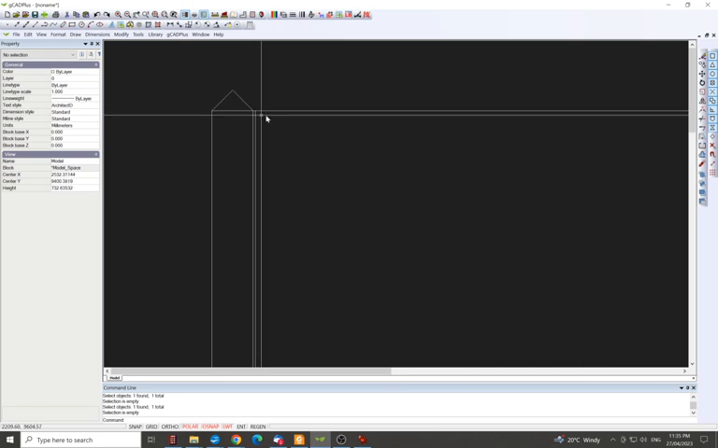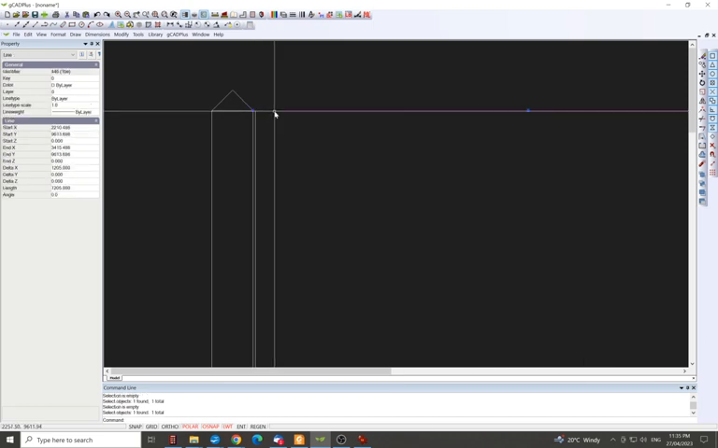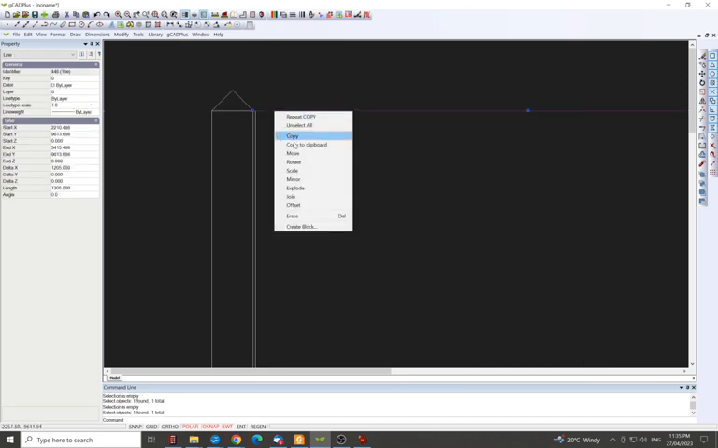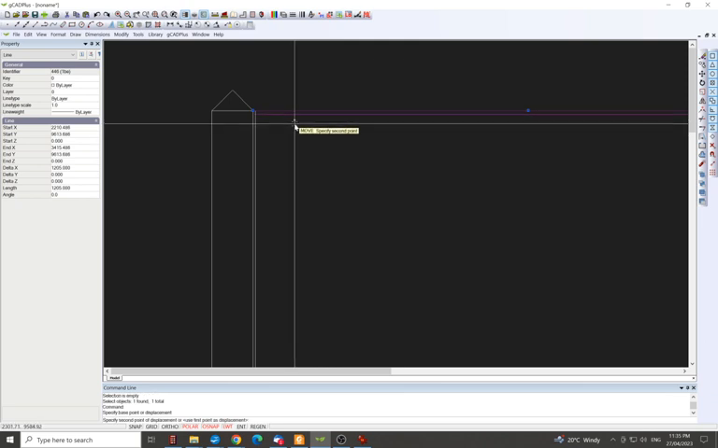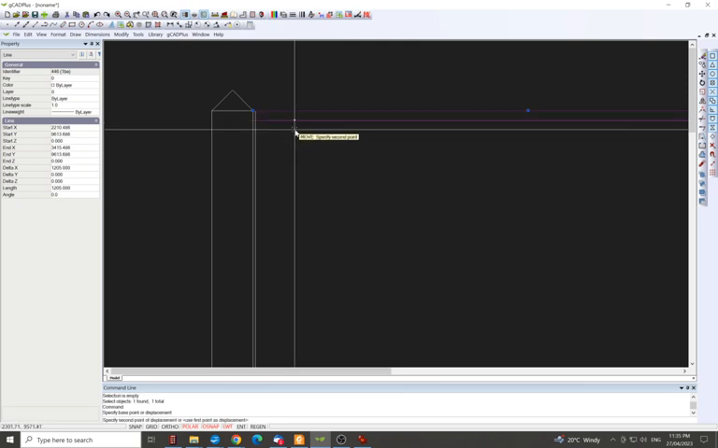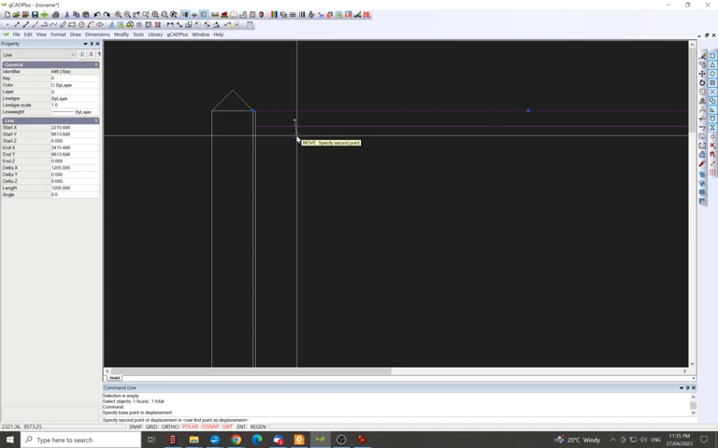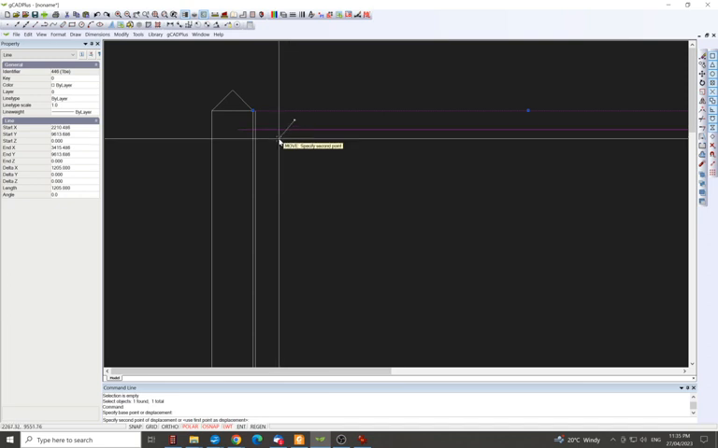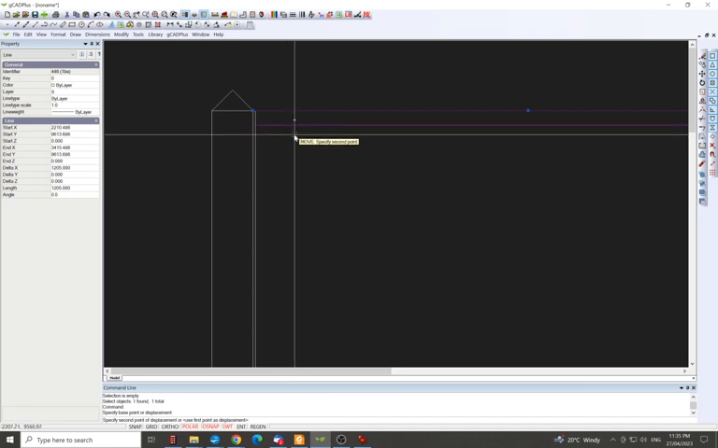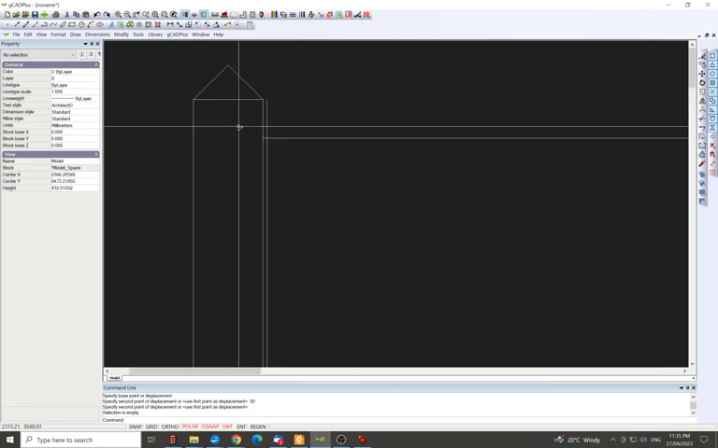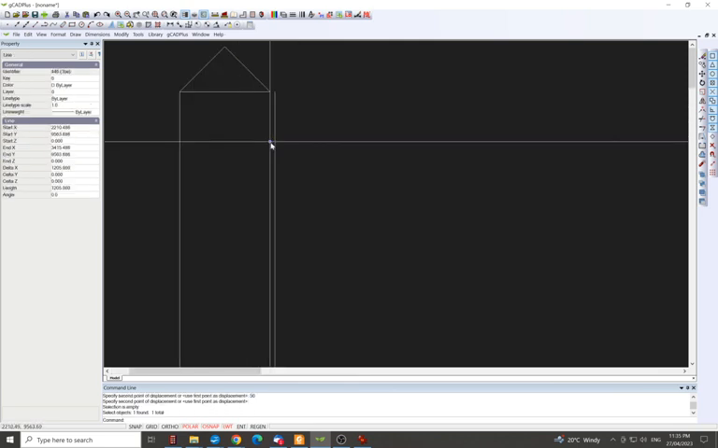And then this one here, that's our top height. We're going to come down with this one. We'll just move this down 50mm. So make sure you keep the polar tracking on, because if you move it like that, it's going to move on an angle, and we don't want that. It's not going to be straight. So 50 down like that, and then we'll join these together again too.